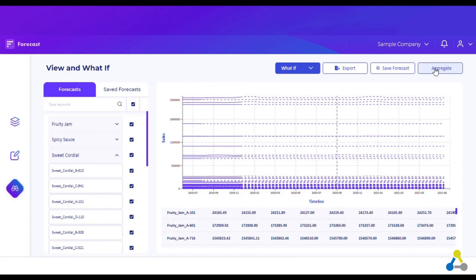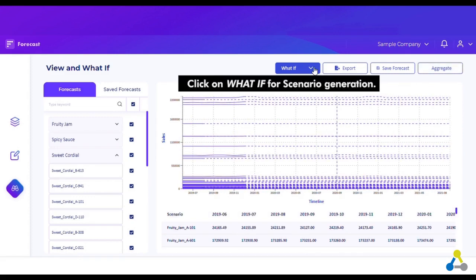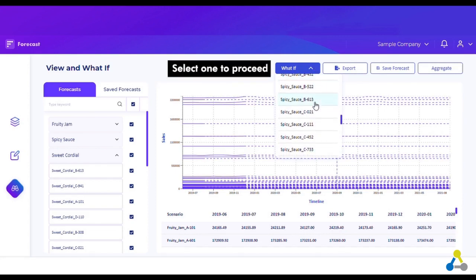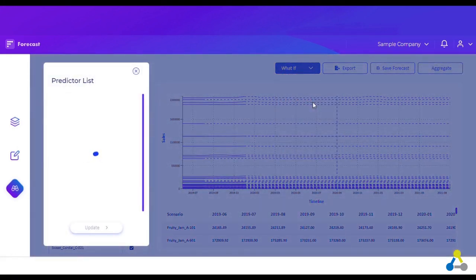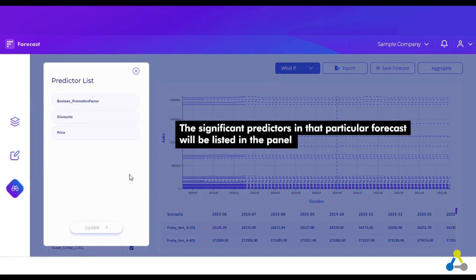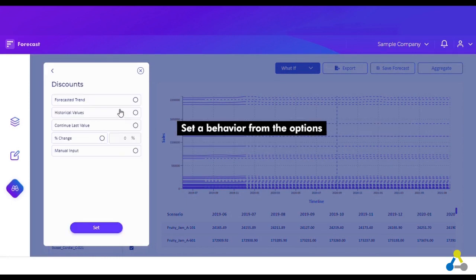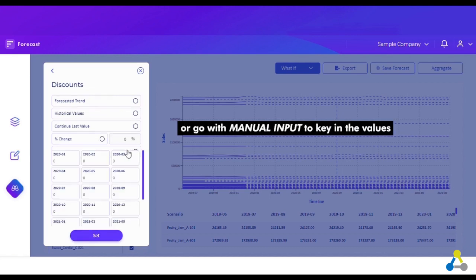The next amazing thing you can do in View workflow is generating what-if scenarios. Click on What If button to select from the individual or aggregated forecasts listed there. At any given time, you can only select one to proceed. The significant predictors in that particular forecast will be listed in the panel. To create a scenario, set a behavior from the options for any predictor or multiple predictors. Go with manual inputs when you need to define the values.